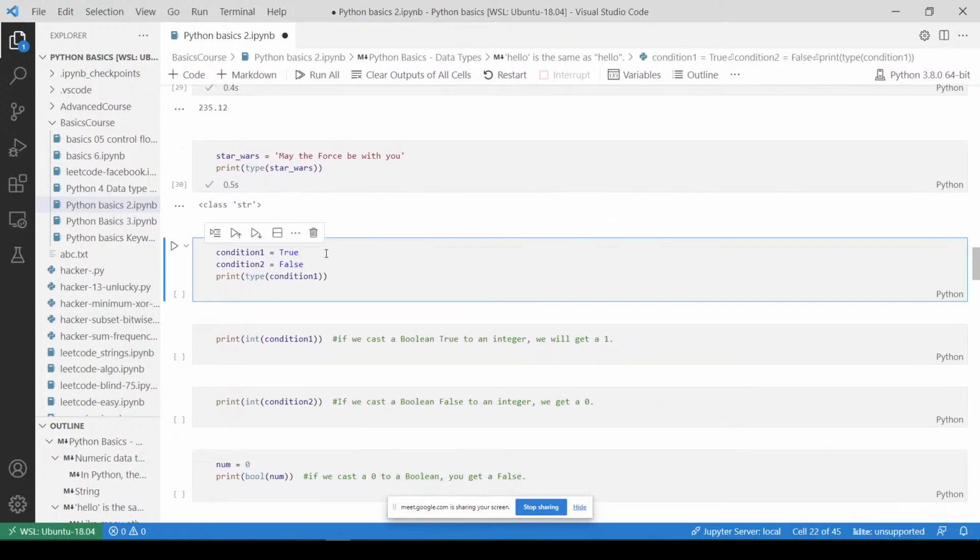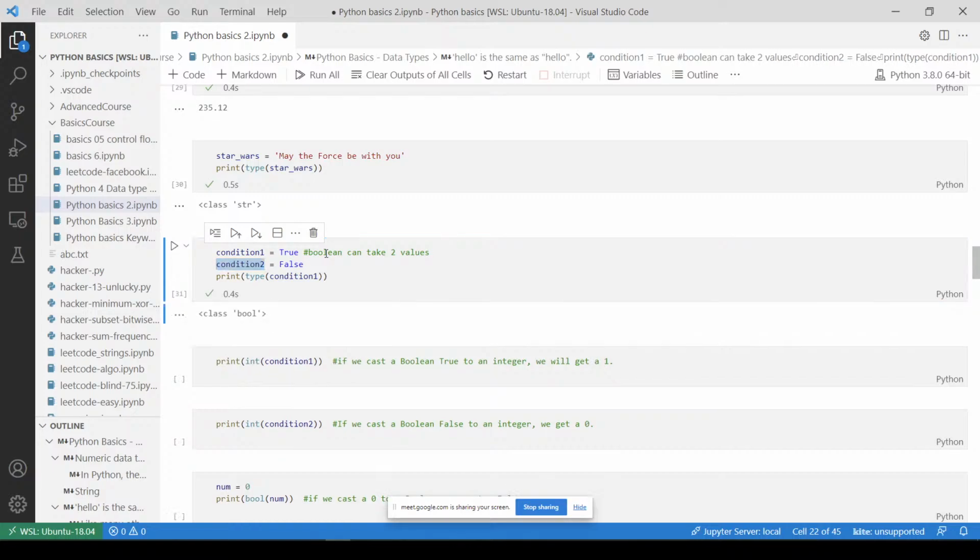Now let's look into other types of data types, which is Boolean. A Boolean type can take values true or false. Here I'm taking condition 1 as a variable and assigning true to it, and condition 2 as a variable and assigning false to it. And when Python looks at these variables, it assigns the class Boolean, or bool, to those two variables.